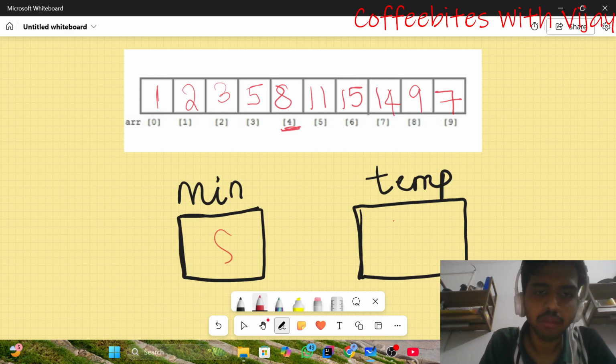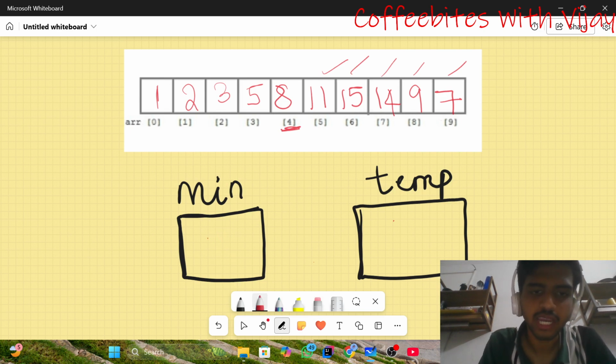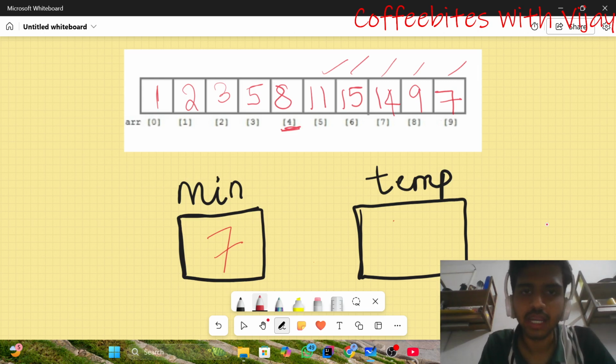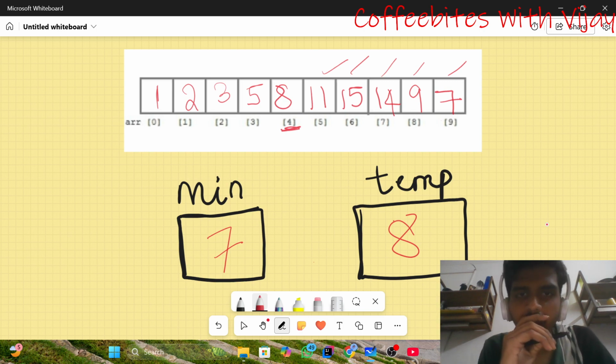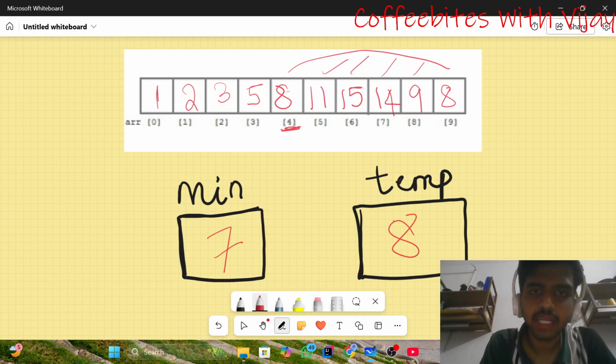I'll take 8 as my minimum value, and now I'll compare with the rest of the elements. Is 11 less than 8? No. 15? No. 14? No. 9? No. 7? Yes, 7 is less than 8. So I'll remove this and I'll add 7 over here, and the current element at index 4 is 8, and I'll put this in temporary, and I will swap 7 and 8. So in place of 7 I'll be adding 8, and in place of 8 I'll be adding 7.